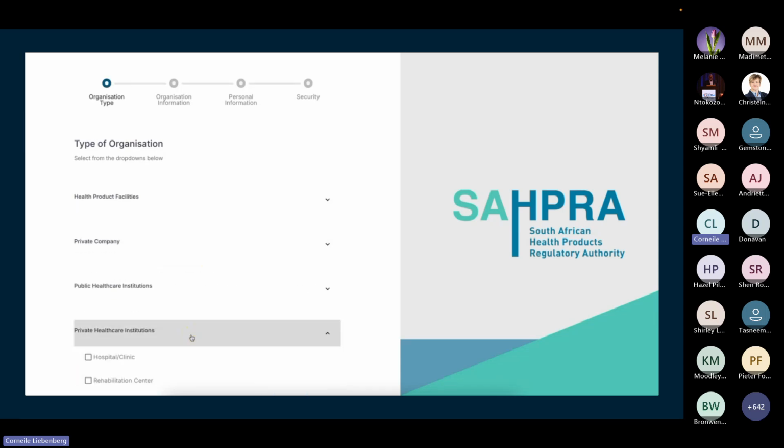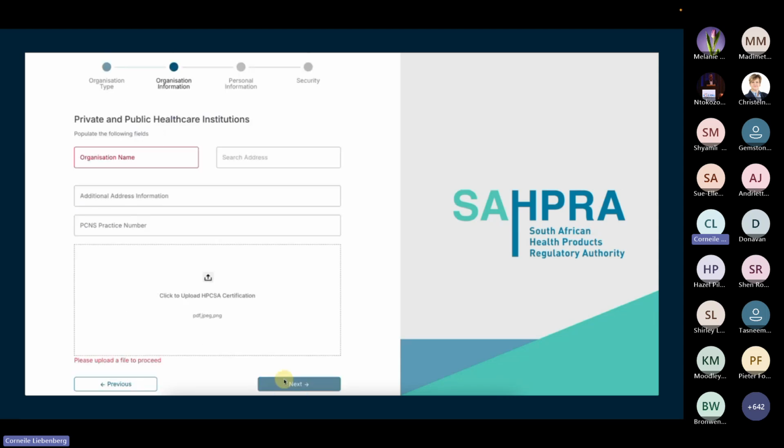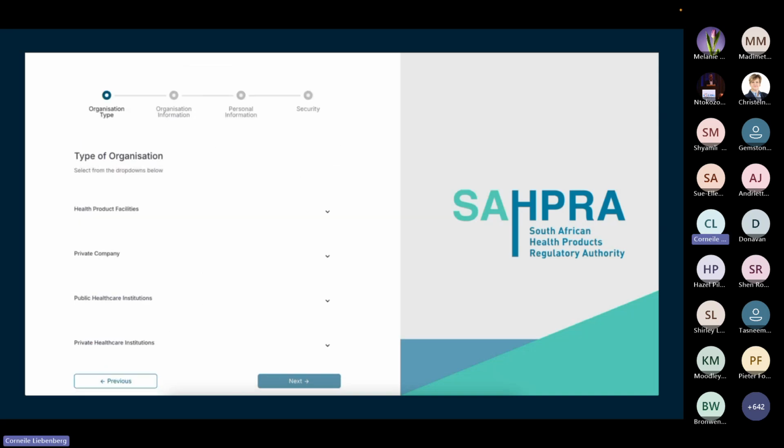And then there's 2 or 3 additional steps to go through. So organization information. Yeah, and from there it asks you your personal information, and then just to set your password, and also a verification email that gets sent to activate the user account.